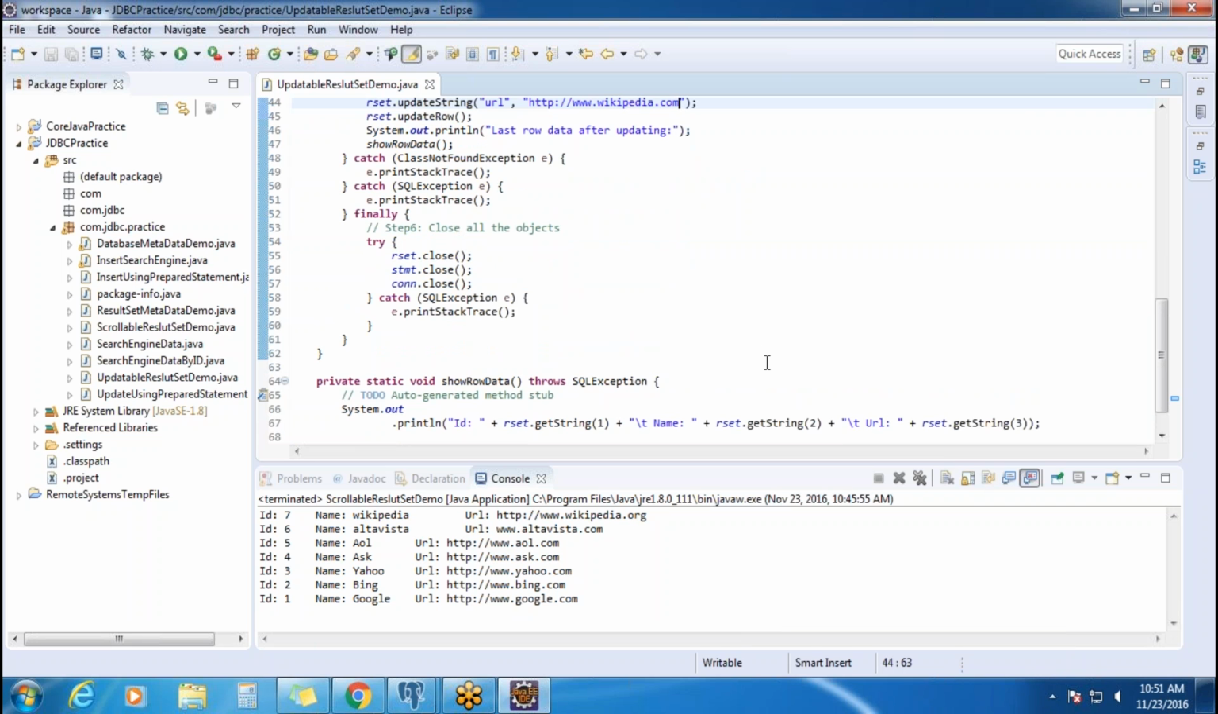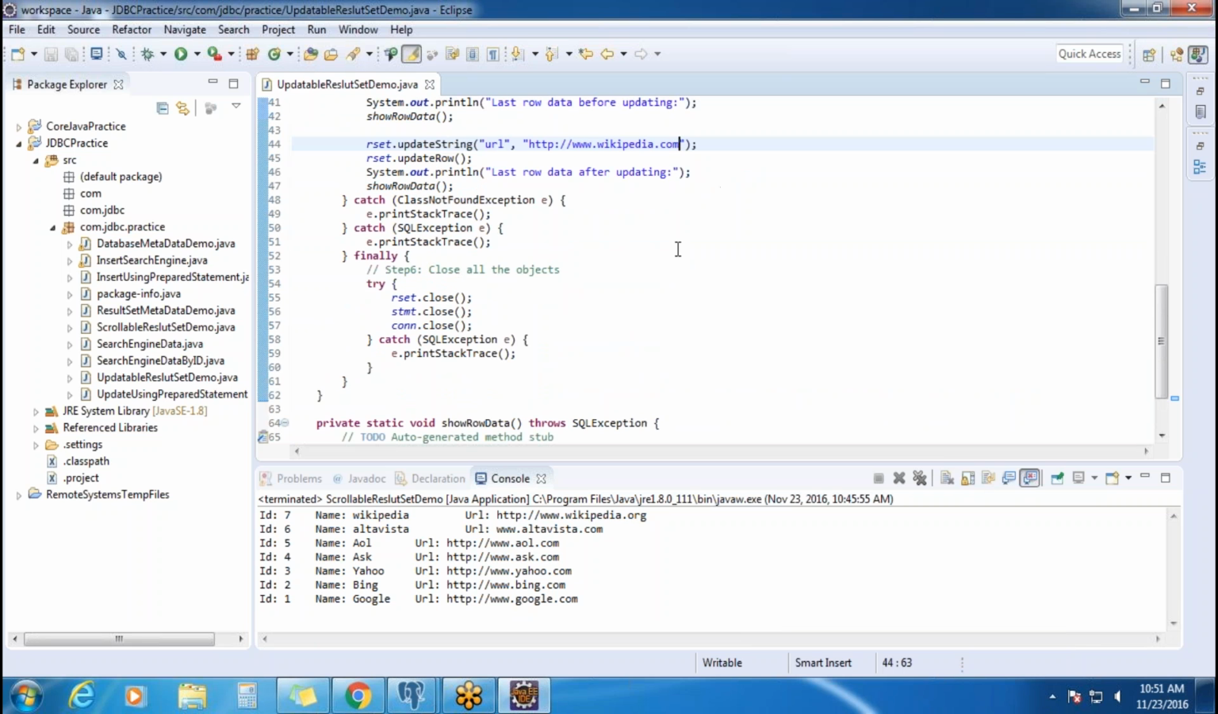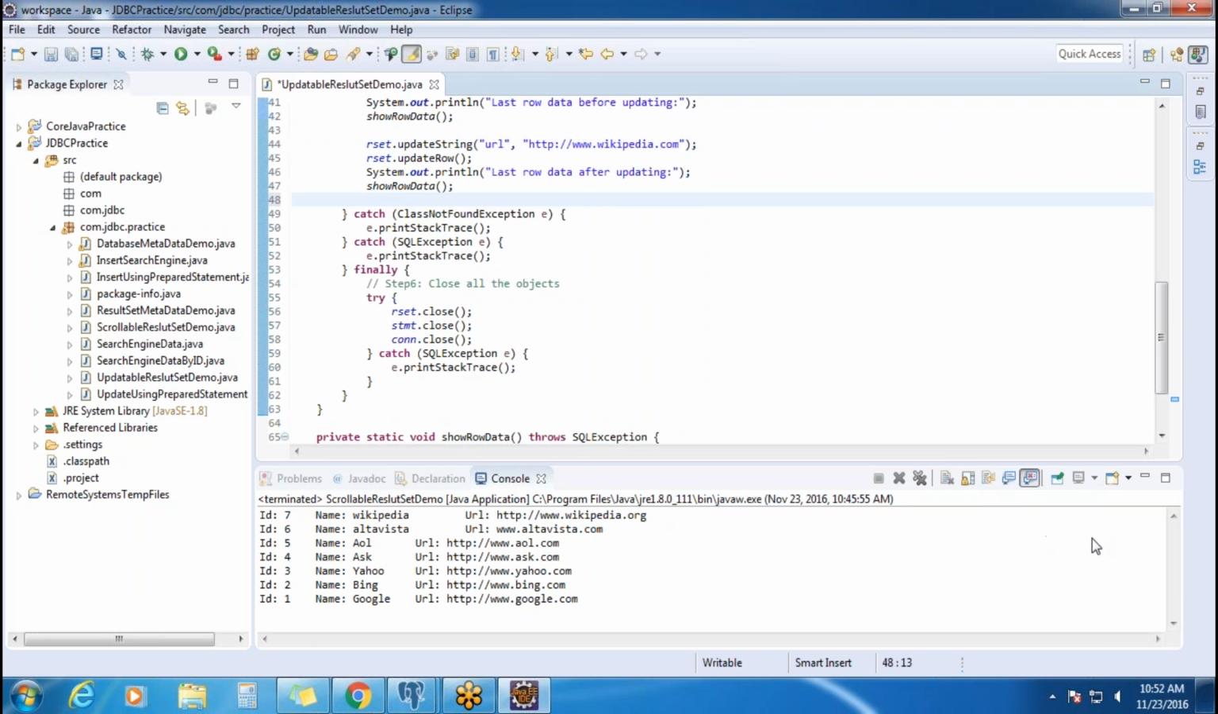Similarly, let's do this one also. We have verified rset.last and now we want to verify rset.first also. We modified the last record. Now we want to take the cursor position to the first record. After line 47 you can paste. Enter and paste.